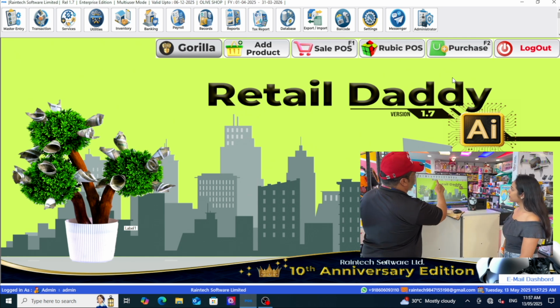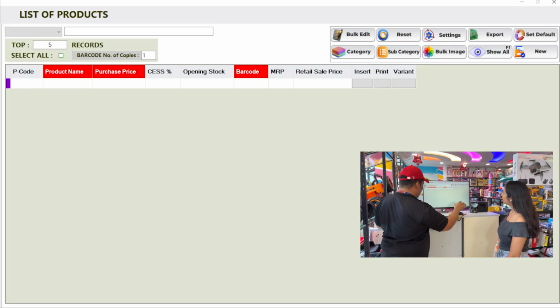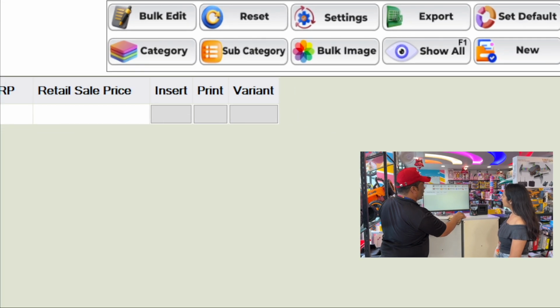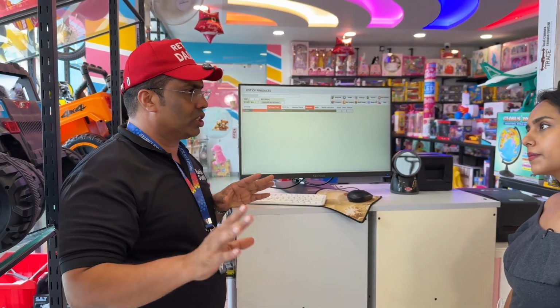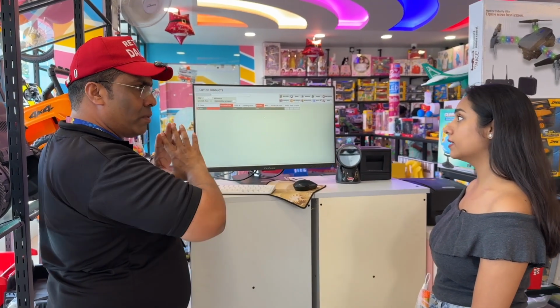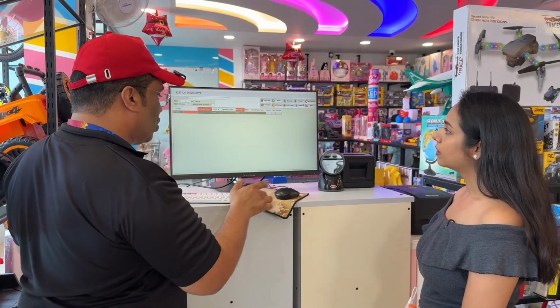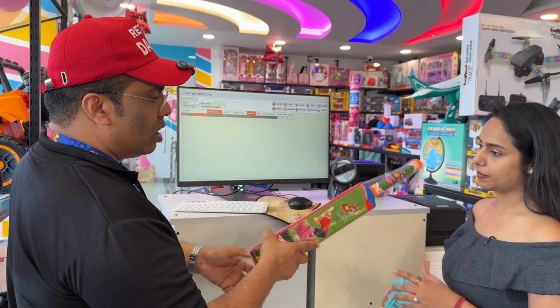So go to the second button, products, add. You can click on the new button, new products. You are going to add a new product. Currently in this software, there is no product at all. No inventory we added, it's a new software, blank. Now we are going to add your first product, for example, bat with a ball.